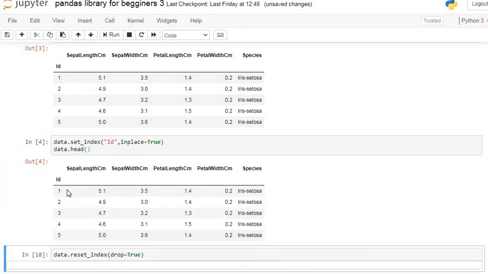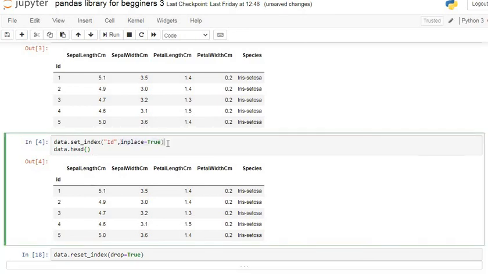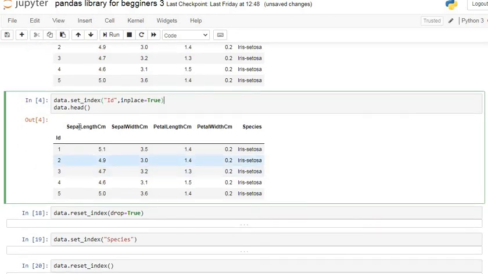So let's execute our command line. This is our new data, and as I used inplace equals True, these new changes are saved to our original data frame. That's why this is now our new data.